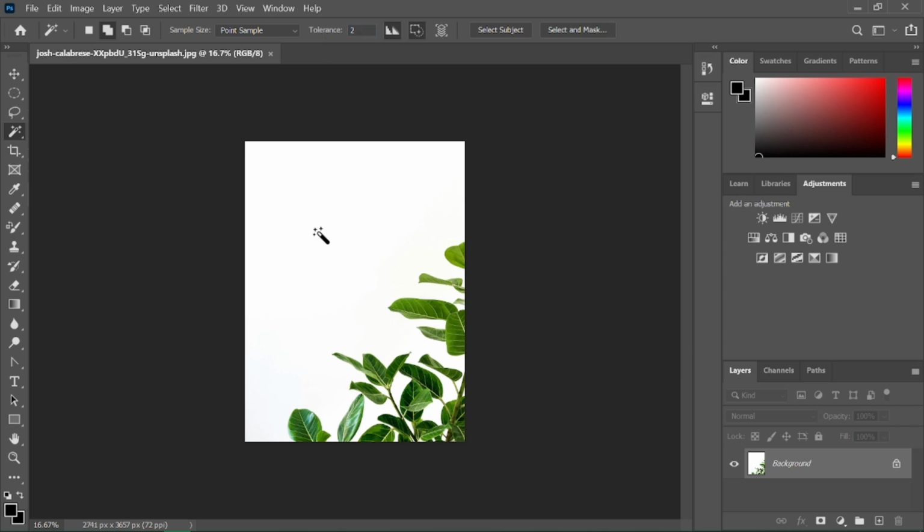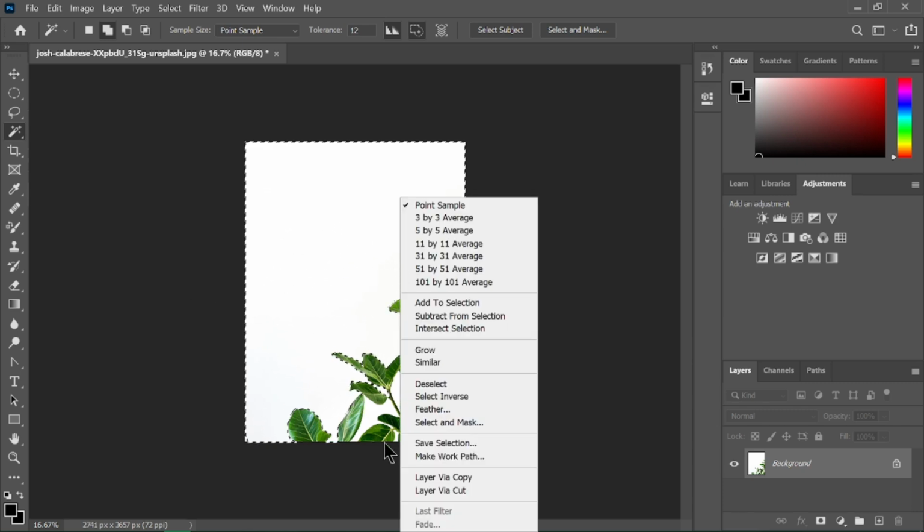Click on the white background of the image using the Magic Wand tool. This will select the white area. If necessary, refine the selection by adjusting the tolerance option in the Magic Wand tool settings. Increase the tolerance to select more shades of white.